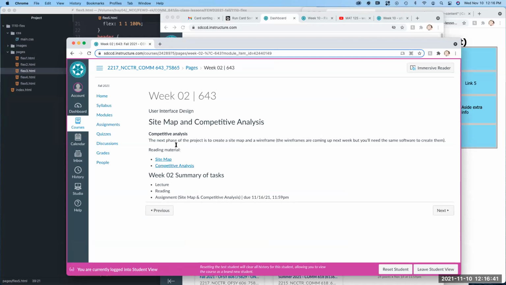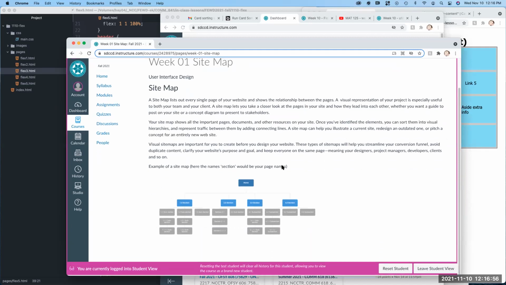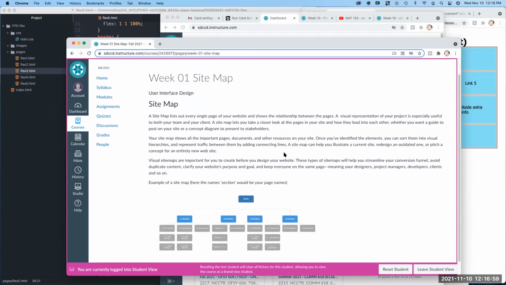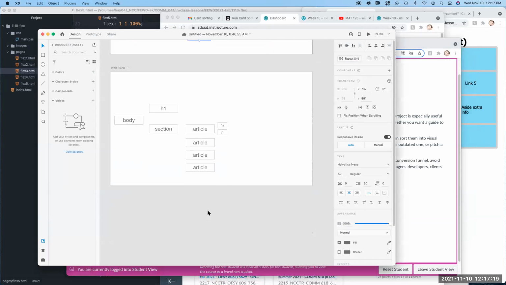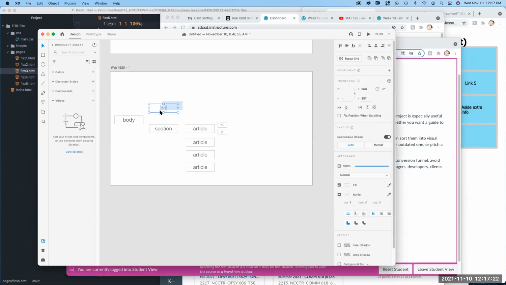Okay, so in 643, there's some information. Your new deliverable, which is due on the 16th, is to do your sitemap and a competitive analysis. These are things for you to read in regards to what a sitemap is and what a competitive analysis is. The sitemap is where you turn your card sorting results into more of a visual representation. You need to show me the hierarchy of how your website is going to look. You can pretty easily create this in XD, even if you just made some boxes and put your text in them.